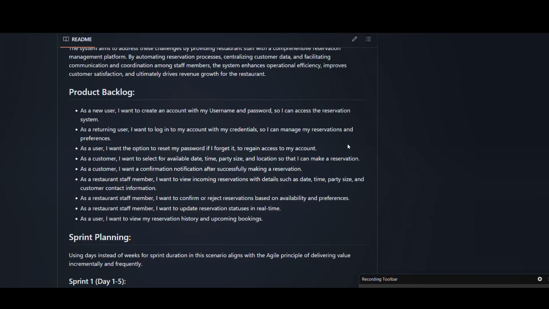By breaking down the project into user stories, we can prioritize and tackle them in manageable increments, ensuring that we deliver value to users at every stage of development.